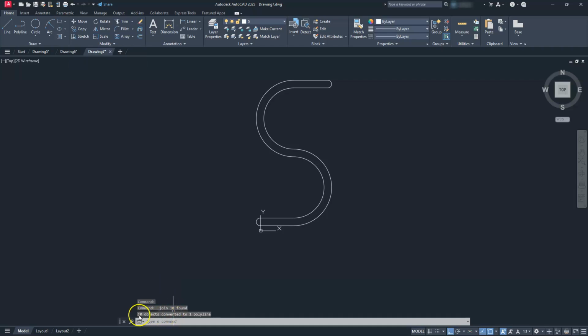You want to make sure that you're reading at the bottom. I have 10 objects converted to one polyline. You have to make sure that it says one polyline. If it's anything more than one, then you're going to have a problem when it comes to creating the 3D part of it. All right, so let's go ahead and make this into an isometric.